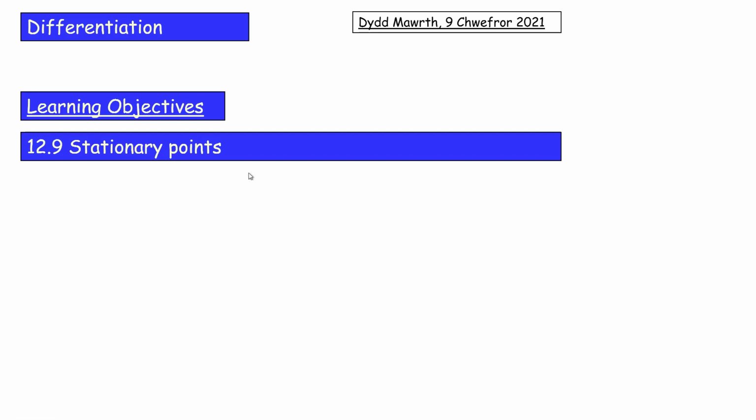So stationary points, how to find them and how to determine their nature. Hit pause, copy the lesson objective down. When you're ready, hit play and we'll move on.